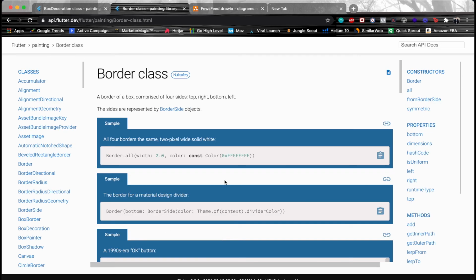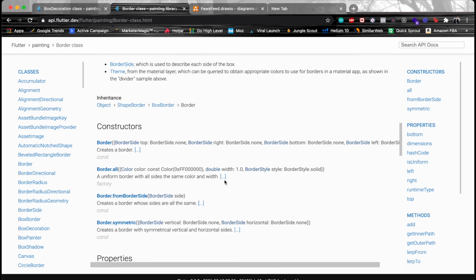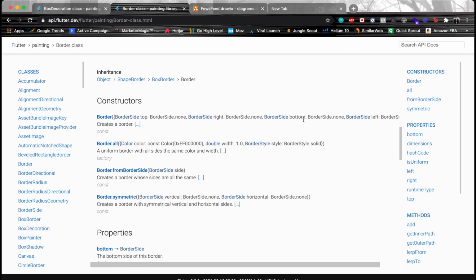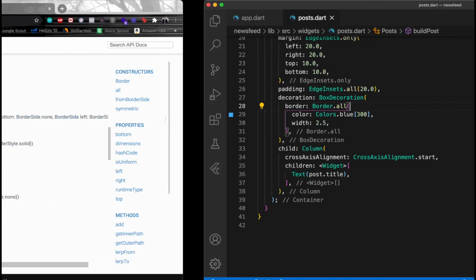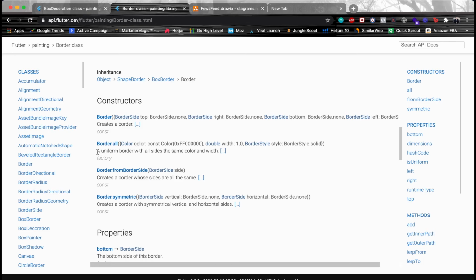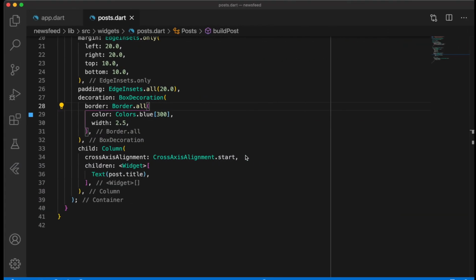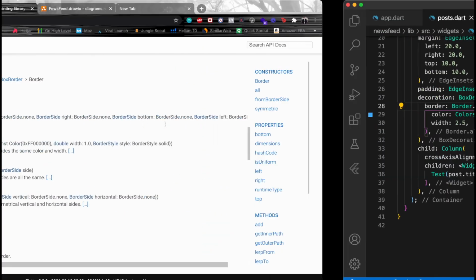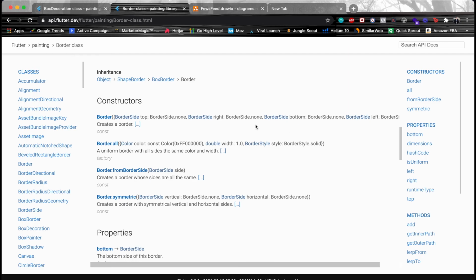Now if I take a look at that Border and the constructor for it, we utilize the all named constructor, which is a uniform border with all sides the same color and width. Here we pass that color, and here we pass that width. Color was of type Color, width was of type double. So that demonstrates that. We also have some default values for these named parameters, such as the width by default is 1 pixel, and there's some default gray color. We just overwrote those things.